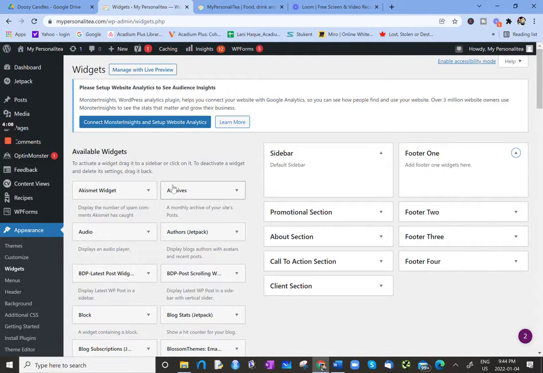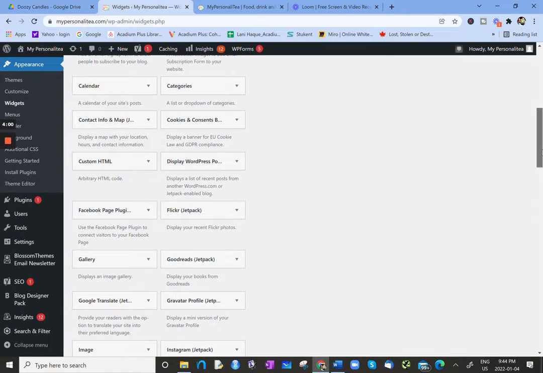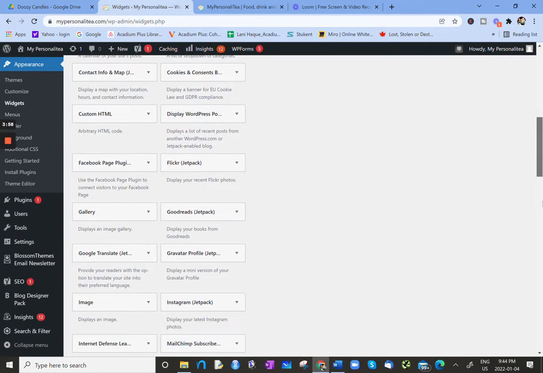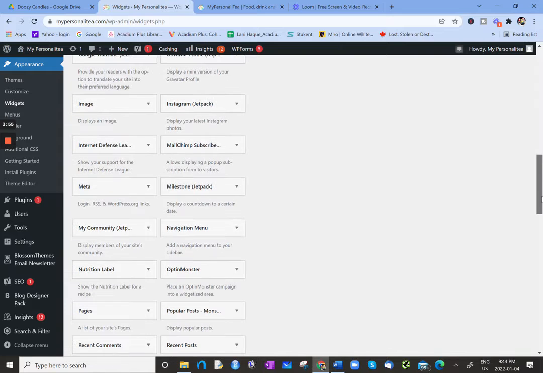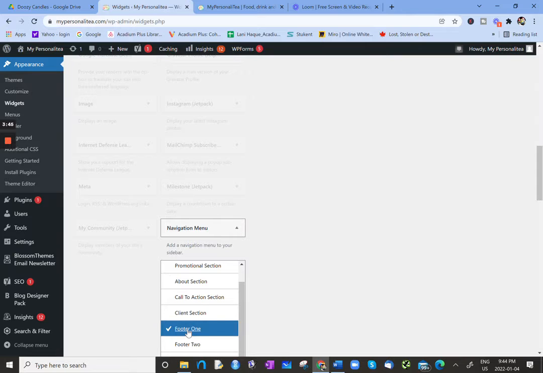So let's look at the left-hand side, available widgets, and see what widgets are available to include in that footer. So we're looking for something that's a menu. That's the kind of widget we're looking for. In this case, it's a navigation menu. So let's click on navigation menu. And where do we want to put that navigation menu? We want to put it in footer 1. So we're going to click on that. So there's a check mark beside footer 1 under navigation menu.